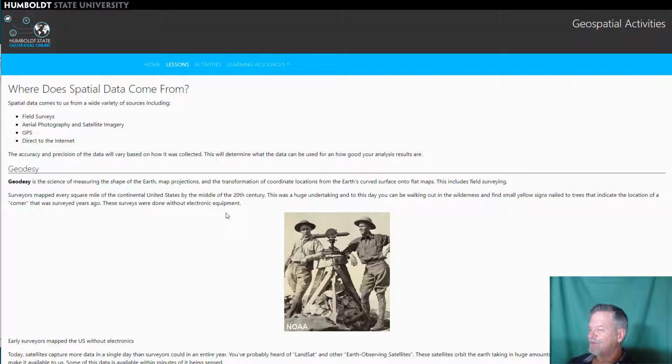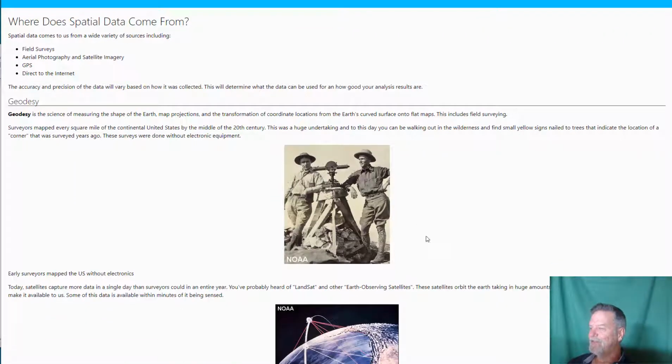Okay, where does data come from? Data comes from all over the place. The surface of the Earth was originally surveyed with equipment and folks that dress like this, I guess. Surveyors, they traveled all over the United States and around the world for hundreds of years manually surveying the earth. And this is still where some of our data comes from.